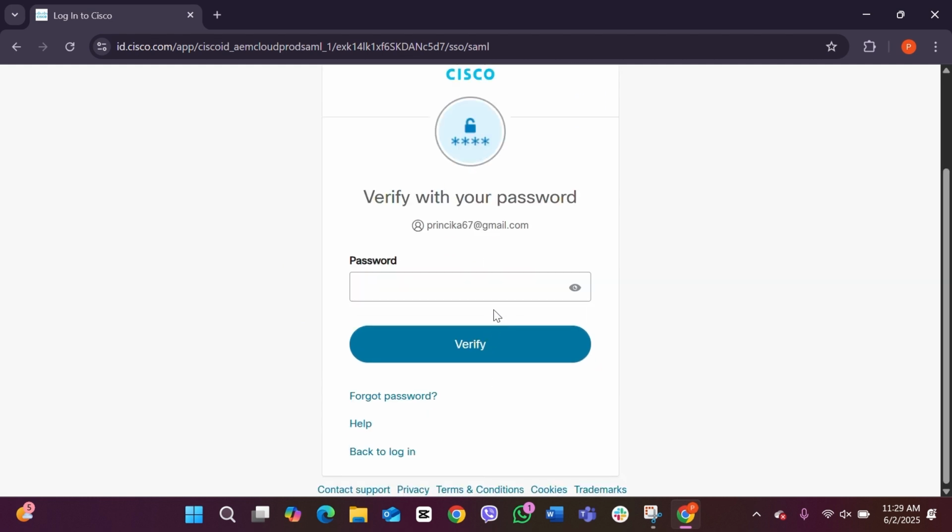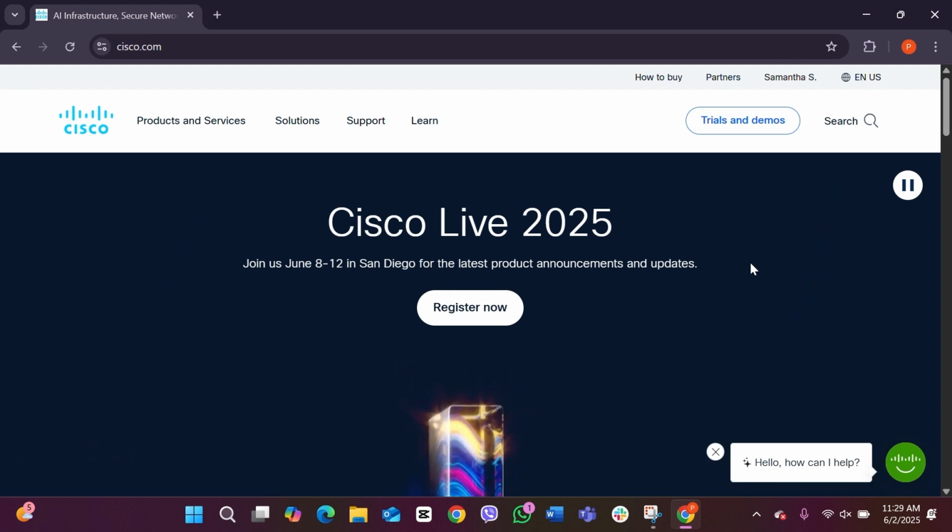After doing so, your password will be required, so add in your password of your Cisco account. After adding down your password, now click on verify. And here you can see we have now successfully been logged into our Cisco account.